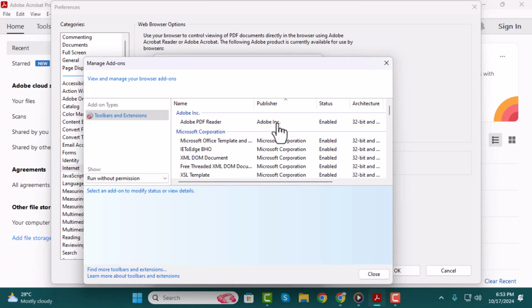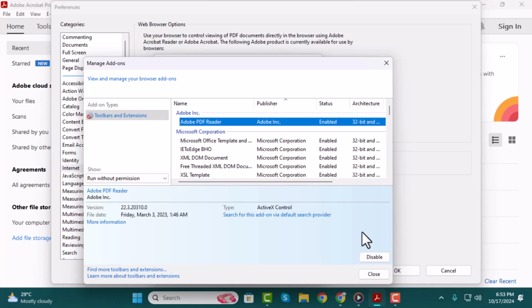Step 10. Finally, look for Adobe PDF Reader in the list and disable it. To do this, simply select it and click the Disable button. This will prevent Adobe Acrobat from opening automatically in the future.